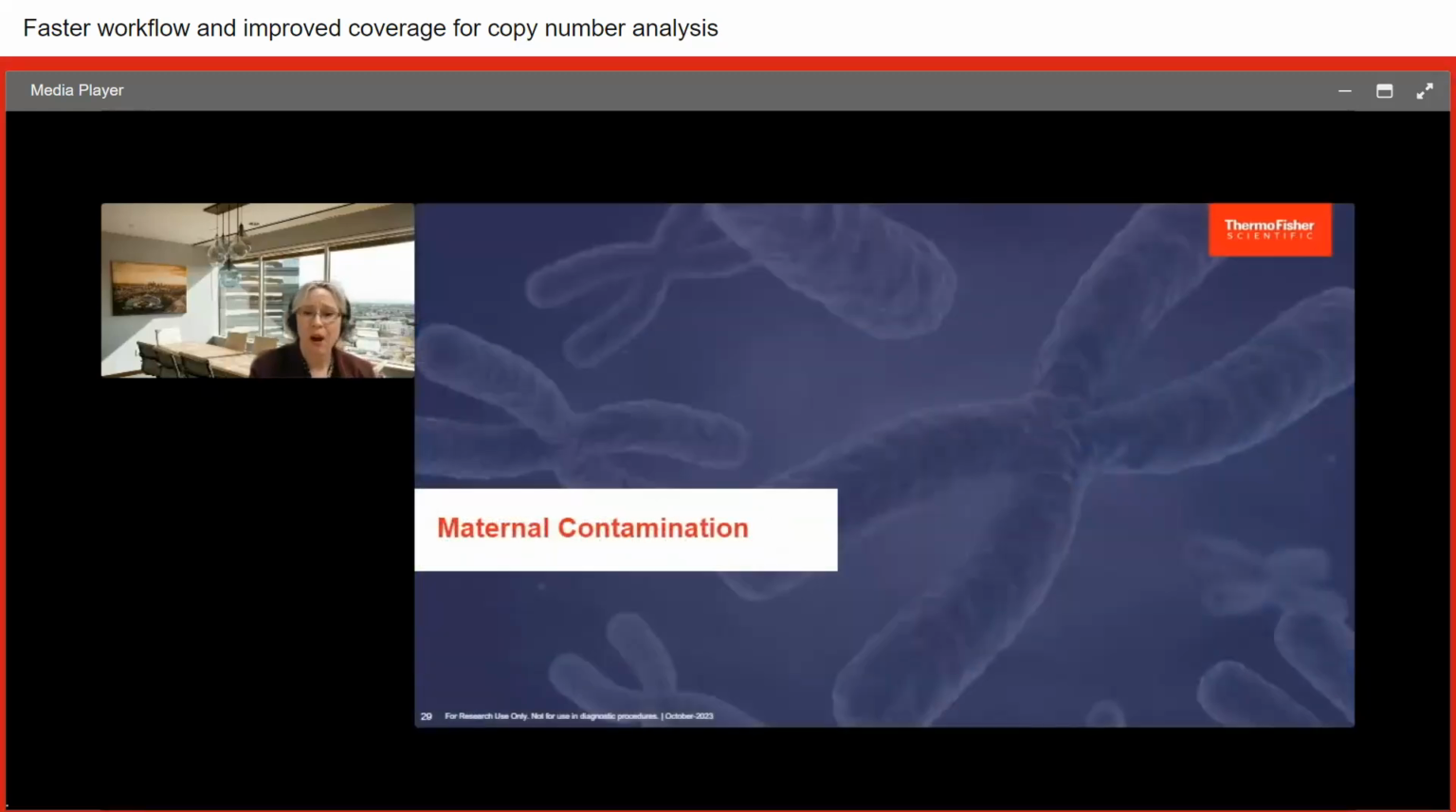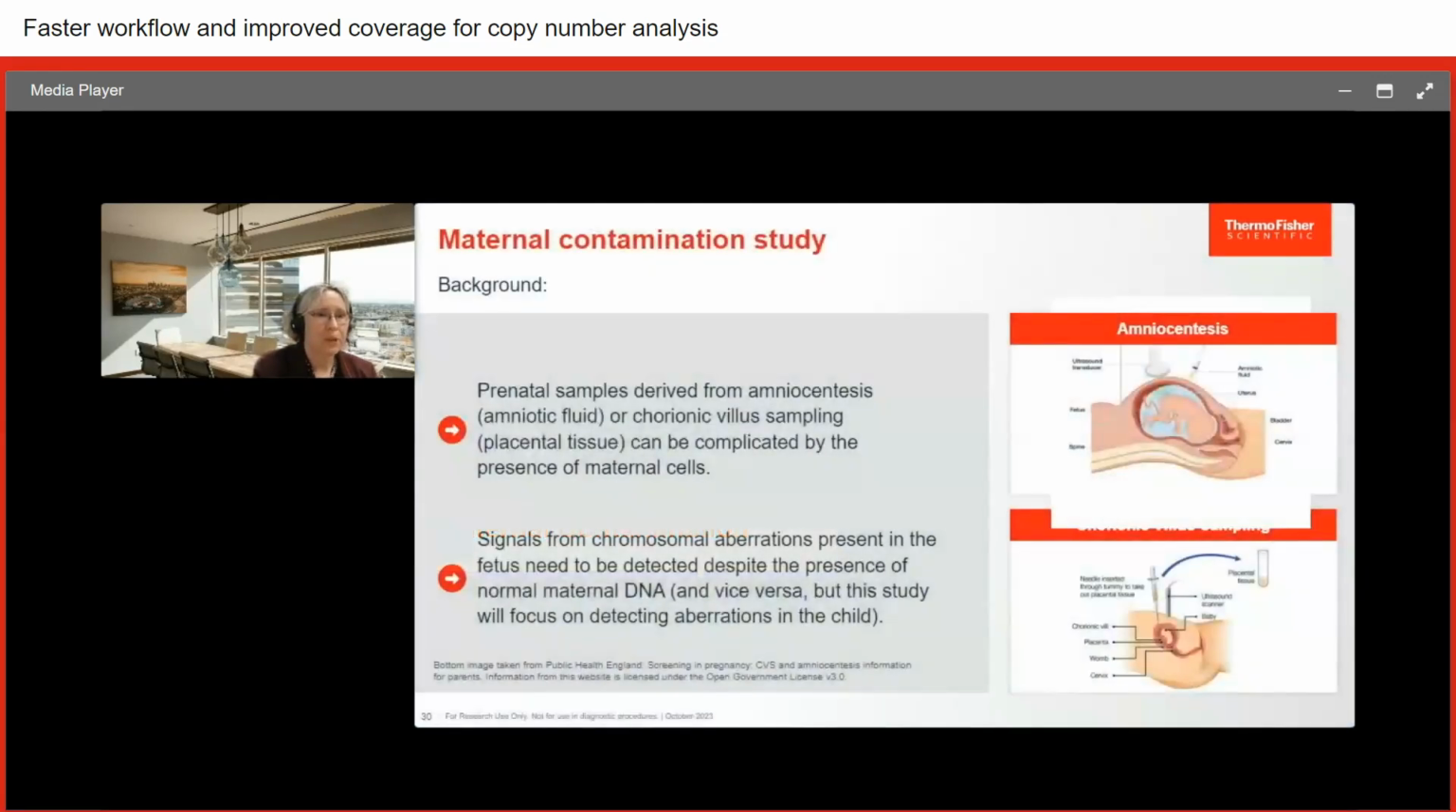We also, in our development studies, were interested in investigating maternal contamination and how we're able to detect this on the CytoScan HD Accel. So maternal contamination is problematic, especially for prenatal samples such as amniocentesis samples or chorionic villus sampling due to the presence of maternal cells, because this contamination with maternal cells can make it more difficult to detect chromosomal aberrations present in the fetus.